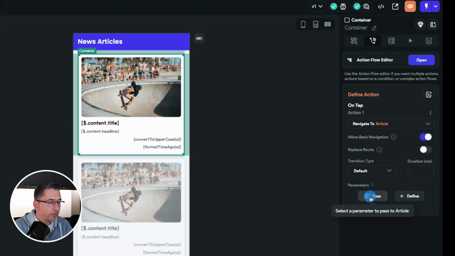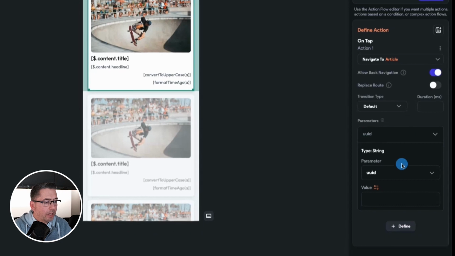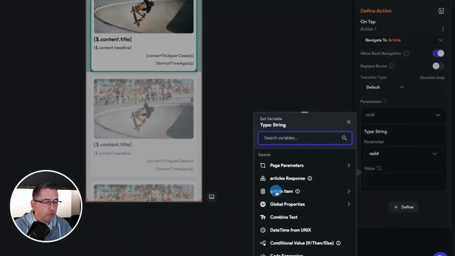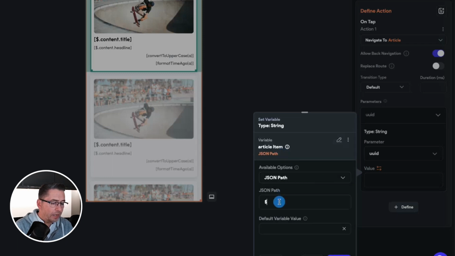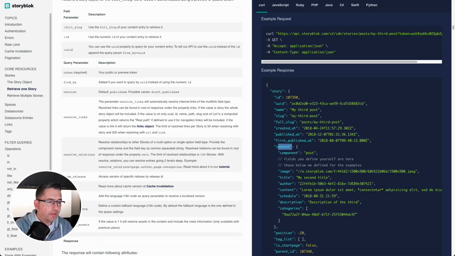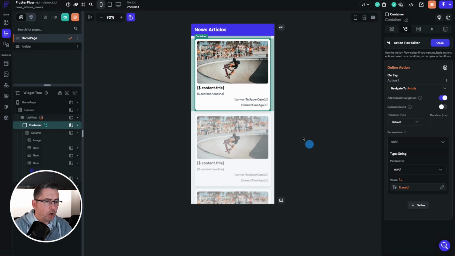We're going to pass a parameter in, so choose pass, and we're just going to choose the UUID because that's the parameter that we specified inside the article page. Let's choose UUID, and of course the value of that is going to be the article item, and we're going to want to say JSON path, and we are going to want to say UUID because it's not inside the content, it's within the root of the actual JSON response. So if you look back here at the documentation, UUID is right at the top level here. On a particular story, we're at this level, we just want to choose UUID. So just make sure UUID is selected, hit confirm, and I think we are good to go.